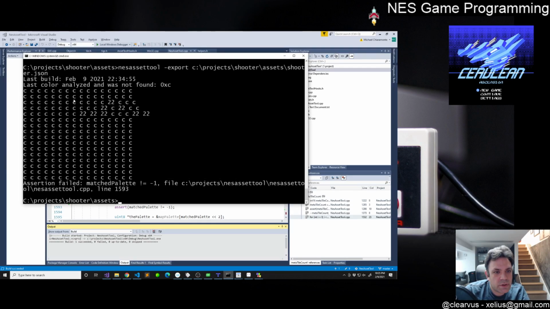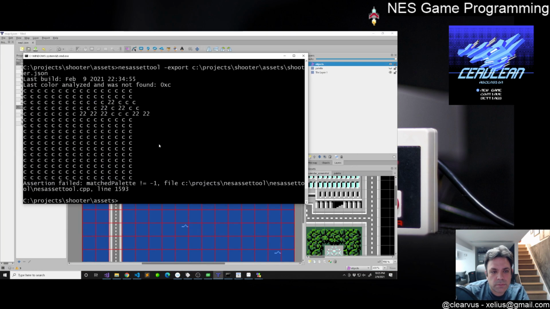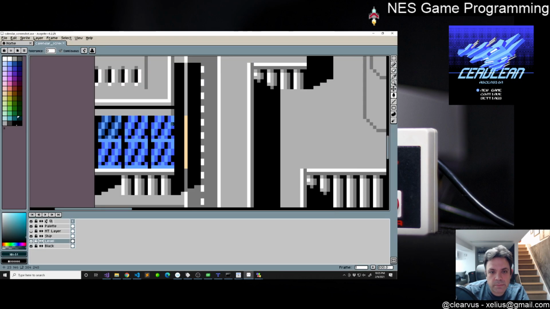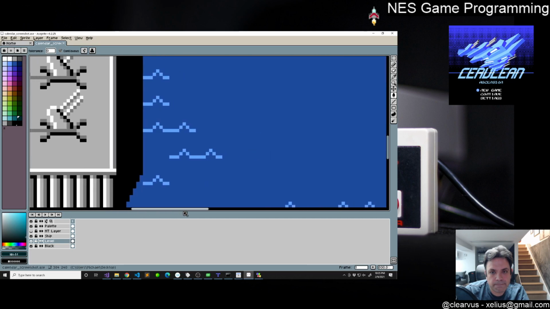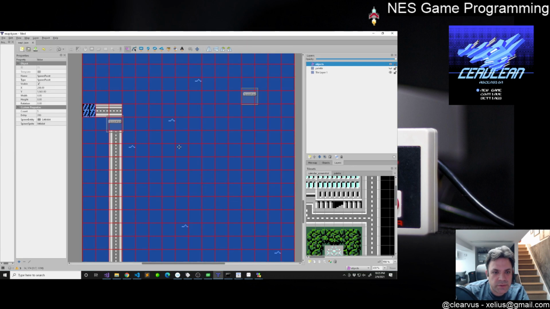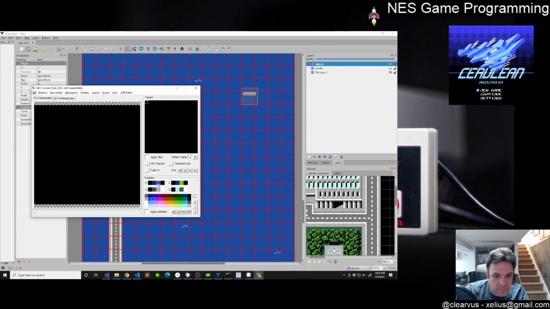All right, so what is this? This is all C's except for this 22. What is this? This is the little wavelet. Oh, okay, so the palette color that it associated with the little wavelet piece is 22. What do I have? 12. So it should be this. So let's save and overwrite that.